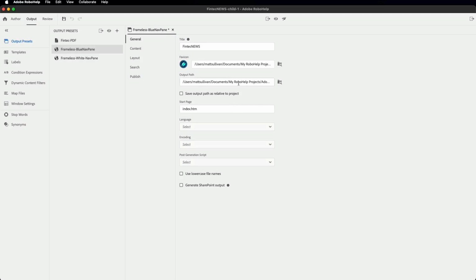I'm going to double check that output path to make sure that it's exactly what I wanted. And you can see the last directory is FinTech News-Child-1. I believe we're in good shape. Let's find out by going to the Generate Preset.